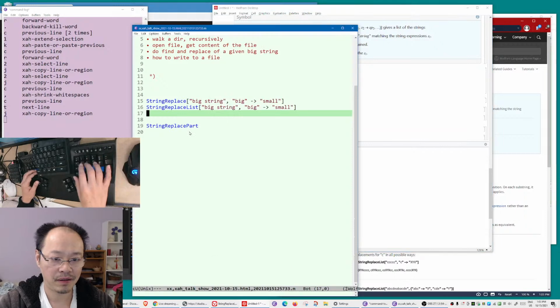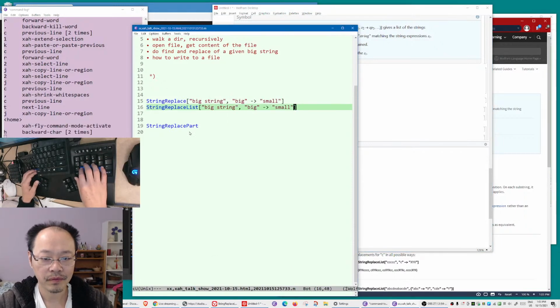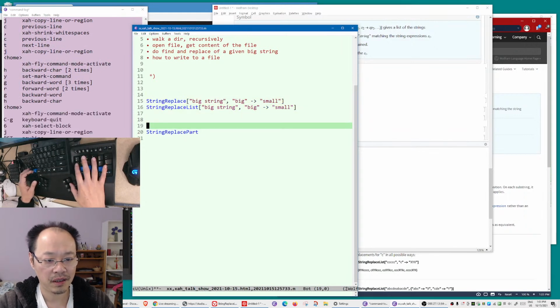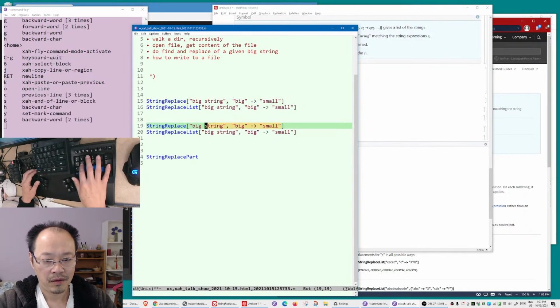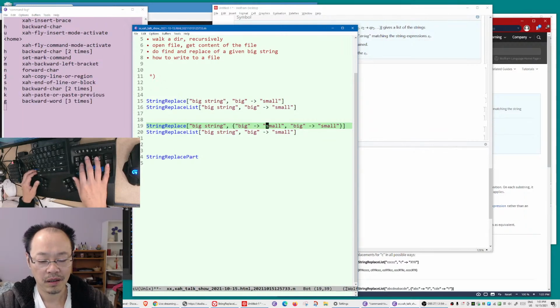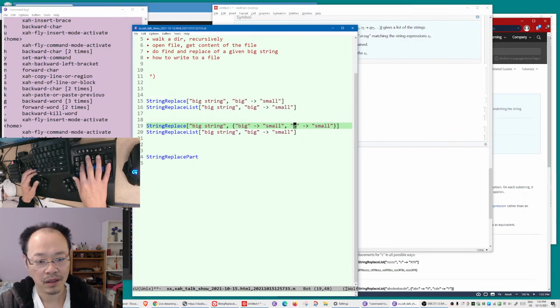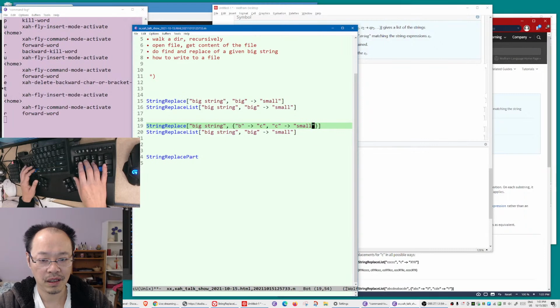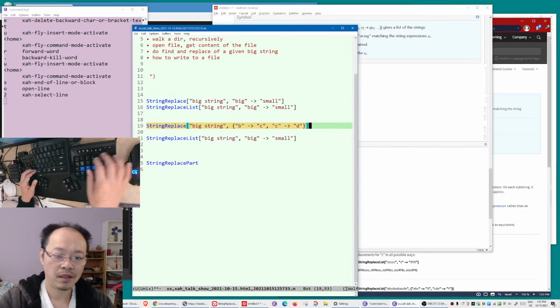So you can have a list of rules. Let's copy. So big replace small, and let's say B to C, and let's say C to D. Let's see what happens.